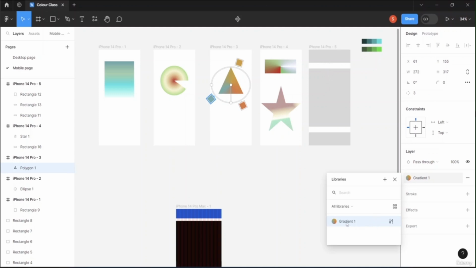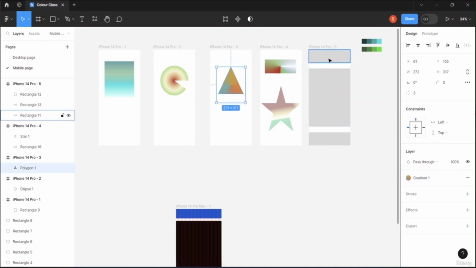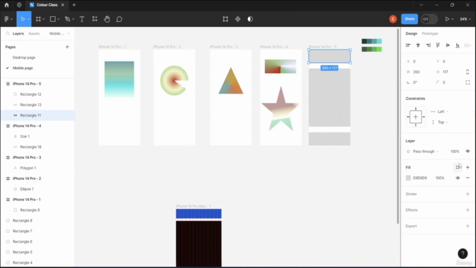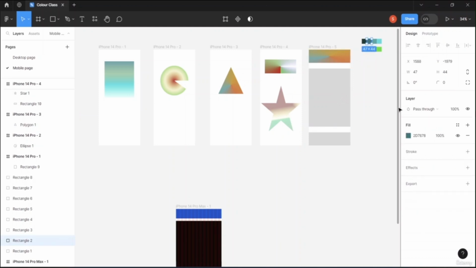Suppose now I have this gradient color here, and this is selected, and what I want to do is apply this color in all these boxes as well. So I'll just click here, come to this fill option. Oh, sorry, I need to come here, and here you can see this particular color is saved. Now if I click on this, you can see this color is pasted over here. And likewise, I can also do this with all these colors.